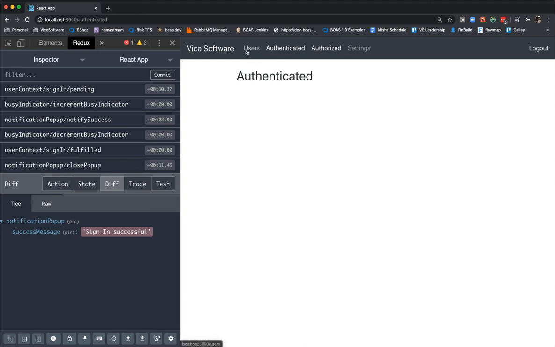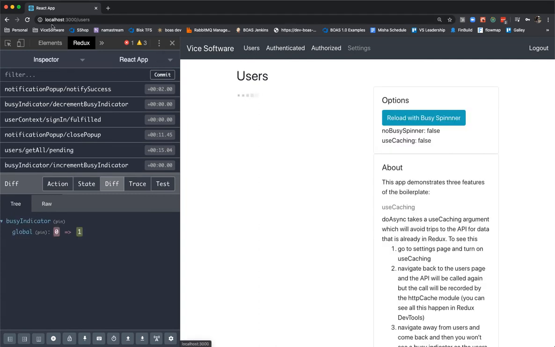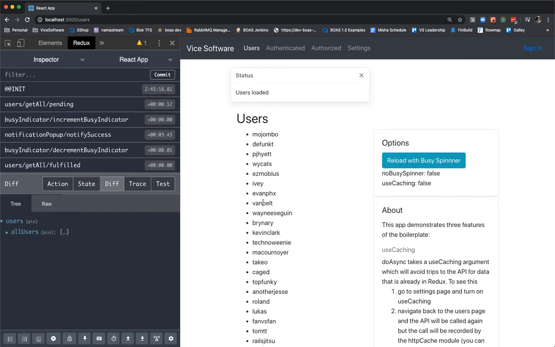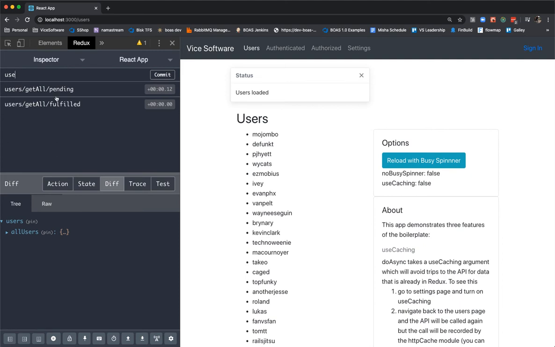Another thing you're going to need to do on any and every project is make calls to the API to get data. In this case, we're demonstrating that with users. So you see here I loaded users, and all of the Redux idiomatic patterns you should be following, we're getting for free here. This is actually coming to us via Redux Toolkit.